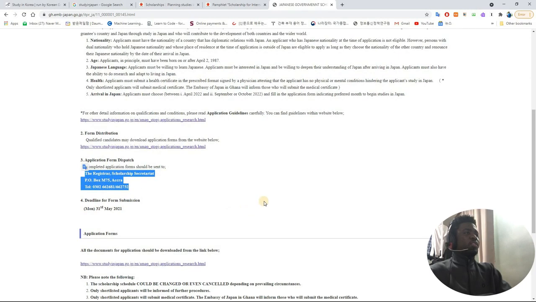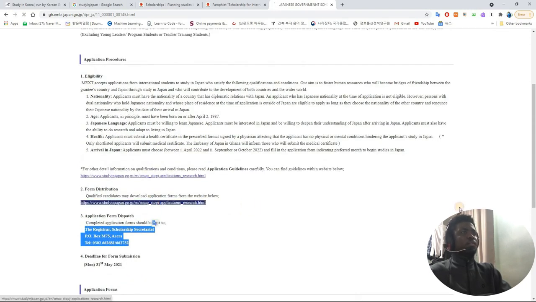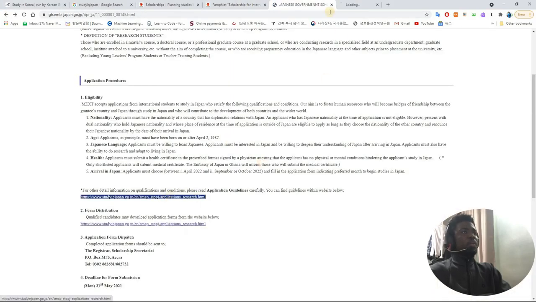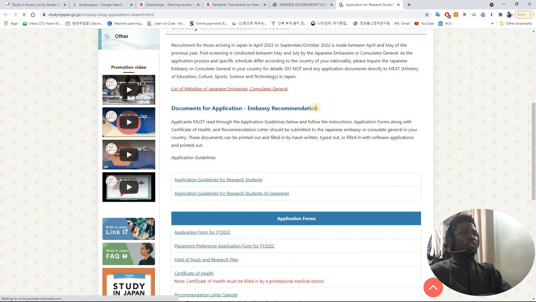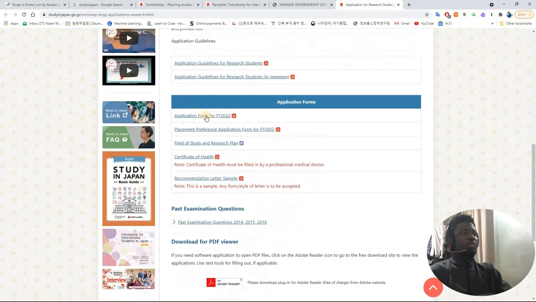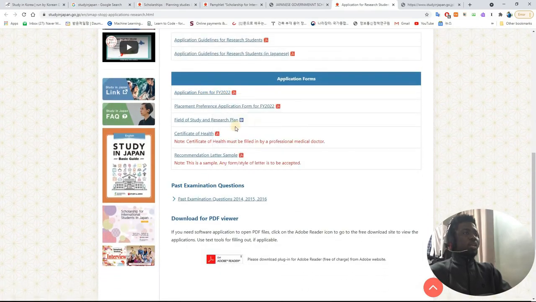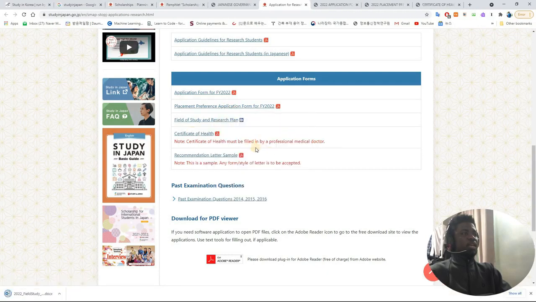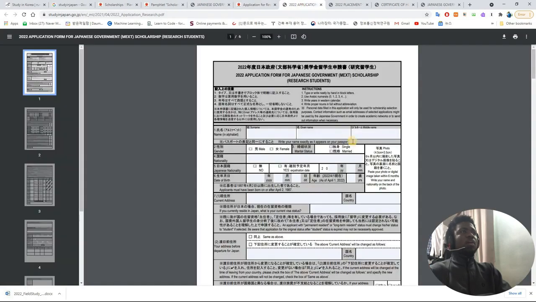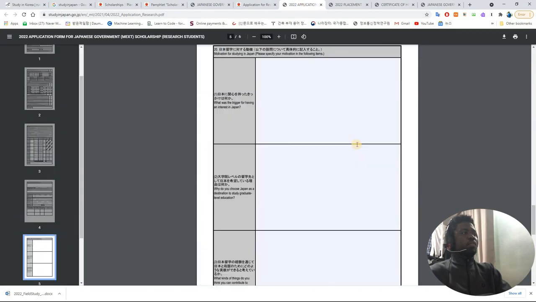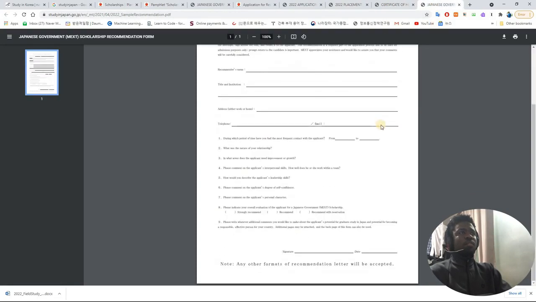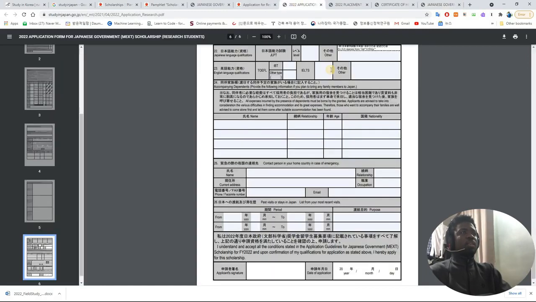And where do you find the documents? You just have to click here for the forms. Oh, I should have opened it in a different tab. So embassy documents. These are the documents for application. Embassy recommendation. Where are the documents? These are the documents: application form, placement preference, field of study, certificate of health, recommendation, sample. Alright, so these are the forms you have to fill out and submit. Quite similar to KGSP, so it doesn't take anything away from you.